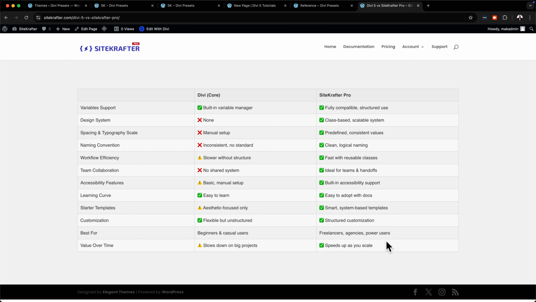Definitely, as you're designing, you're going to slow down because you're going to have to find where all these variables are. And it's just a bit overwhelming when you start designing a massive website with the core system. But with the SiteKrafter Pro framework, it is going to speed up as you scale. Definitely, this will speed up as you scale. So hopefully, I've managed to tell you the differences between the two.